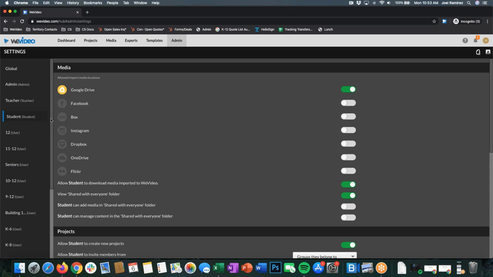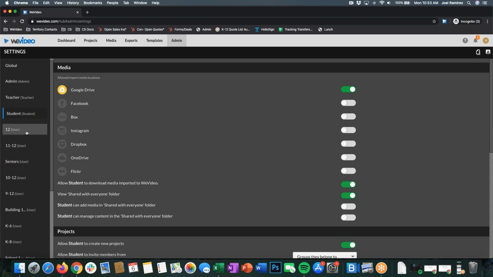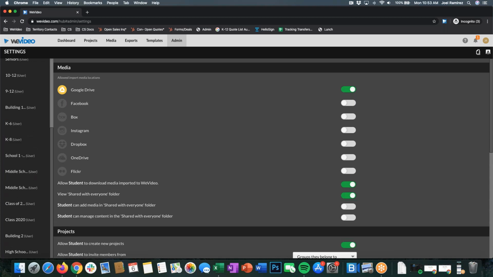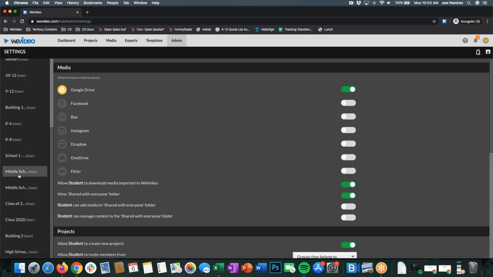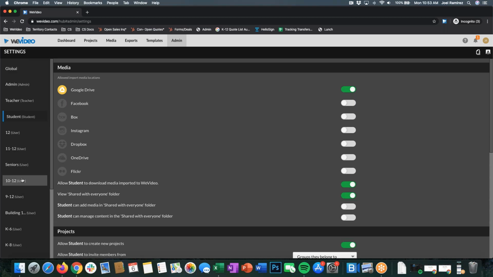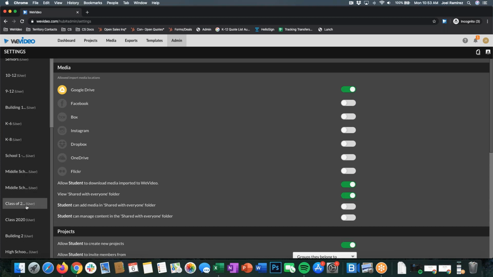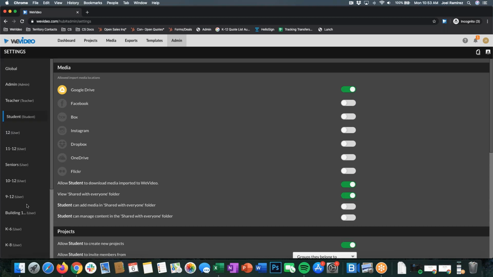Before I get started, I do want to point out that below student, I have a couple other user roles here. Actually, I have a pretty large list. On your account, you're not going to have anything under students. The reason for this is because you can actually create new user roles if it was needed, for different groups of students, maybe by grade level, maybe by building or school level. To do this, I'll briefly demo this. Typically, districts don't create additional roles, but I'll quickly show you how you would do that in case you would need to.